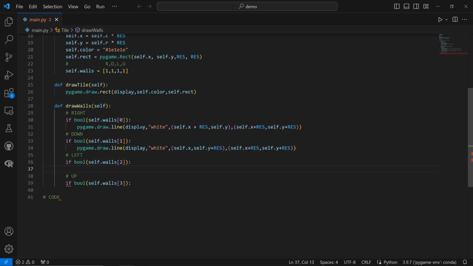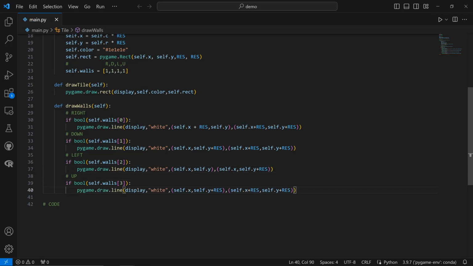Let's move to the left direction. In the left direction, we are going from the top left corner, which is self.x, self.y, to the bottom left corner, which is self.x, self.y plus res. And finally, the up direction. In the up direction, we want to go from the top left corner, which is self.x, self.y, to the top right corner, which is self.x plus res, self.y.